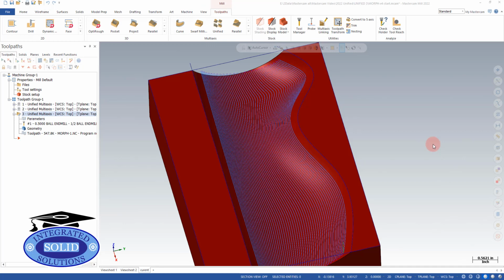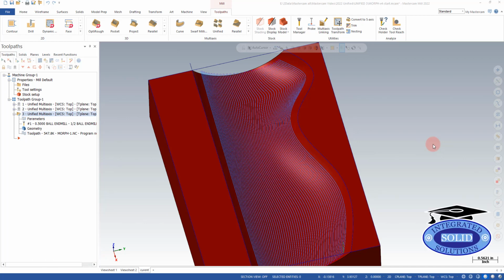In video 3, we went a little deeper into the unified toolpath, and there's quite a few options available to you, especially under the morph setting. Right now, we smoothed out the toolpath a little bit, but even with that smoothing, our step over is a little coarse, so we might not get the surface finish that we're looking for. And there's a number of options for doing that.